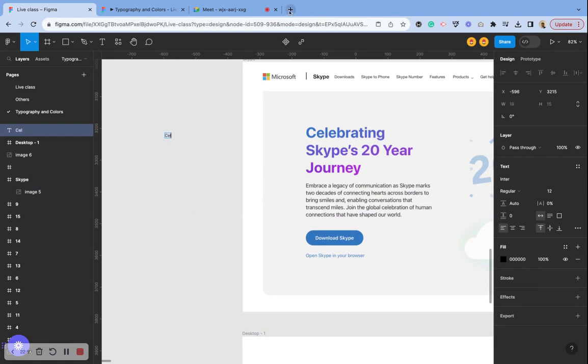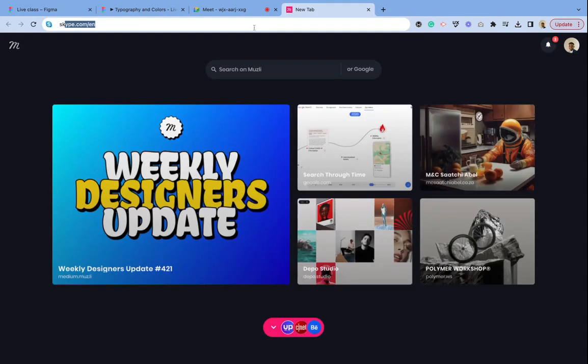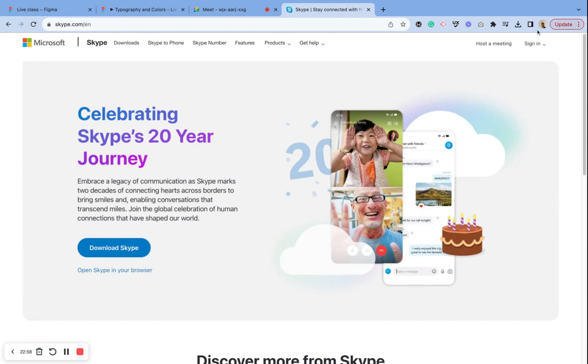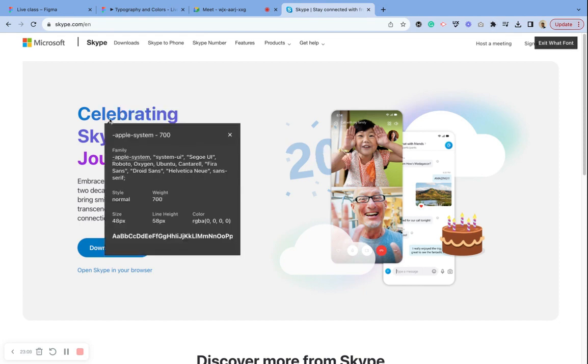In fact, I think this is probably the time to show you guys that there's a way you can check the font a particular website is using. If you are using Chrome, you can always just download the What Font plugin, and then once you click on it, okay, it looks like it's using the built-in system fonts. That's weird. And I think this answers your question B.